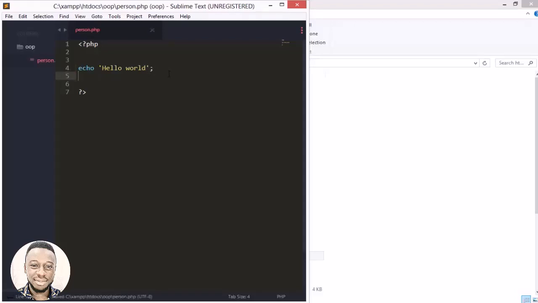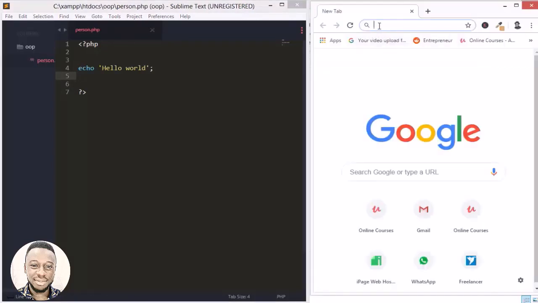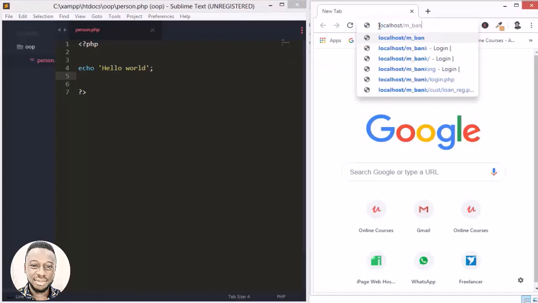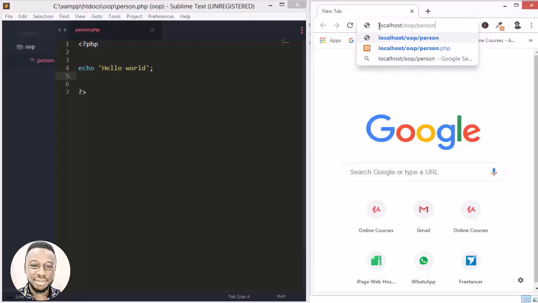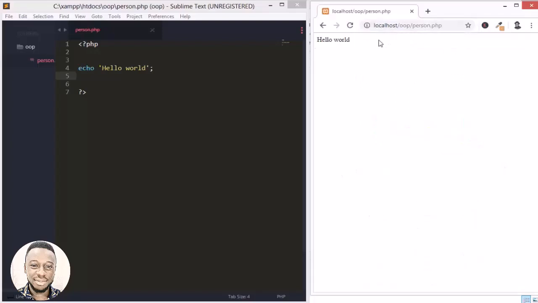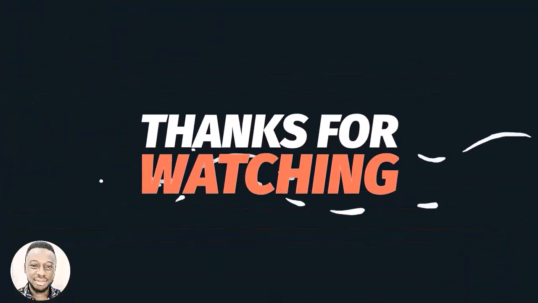So if I save that by pressing Ctrl S on my keyboard, and then I will navigate to the page on my browser. And here we go. Now, let's get started with object-oriented programming in the next lecture.